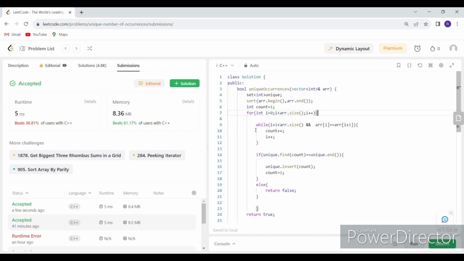This loop will go from starting to ending. Then in our inner loop, we will check our particular element array of i with array of i plus 1. If it is equal, we will increment the count by 1. Count is already 1 because for each element I am taking count equal to 1, and if the next element is also equal to the current element, we'll do count plus plus. So now count will be 2.